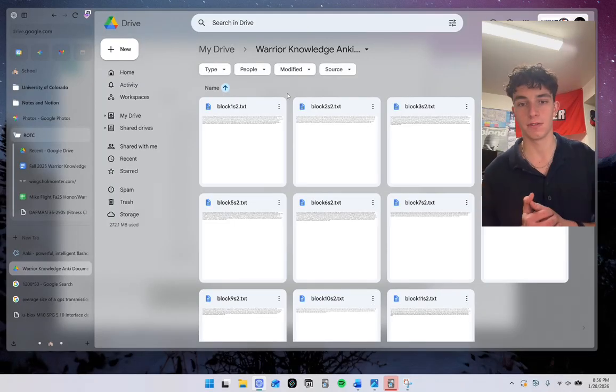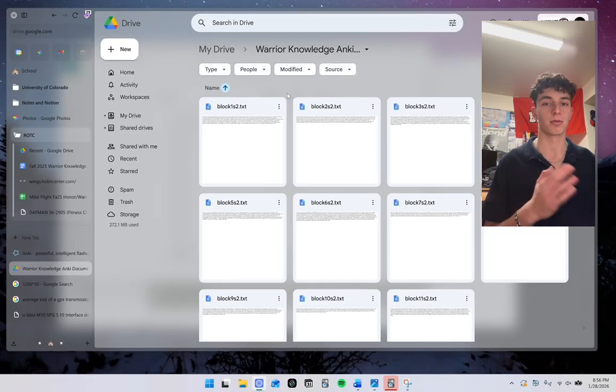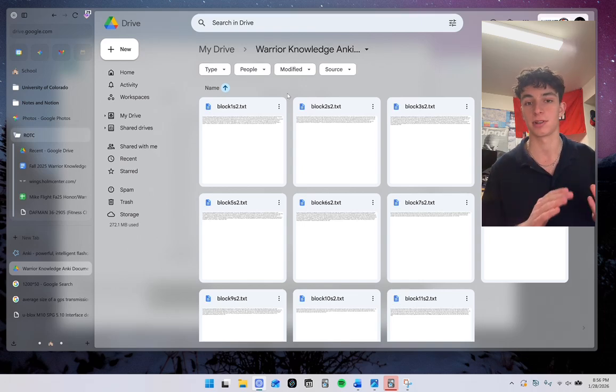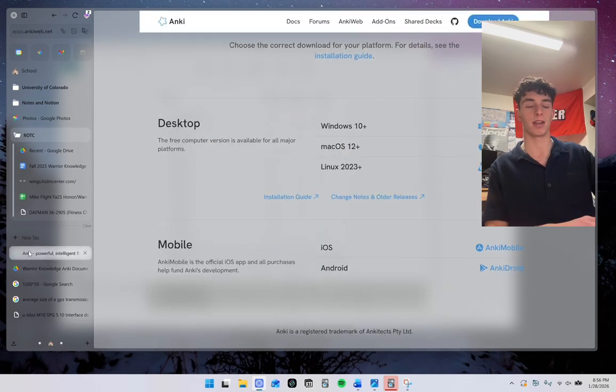Good evening. If you're having a little trouble or you just want to use spaced repetition to practice your warrior knowledge flashcards, or any flashcards in general for any of your classes, this also works. This is how to use Anki, just a pretty easy setup and import tutorial on the notes that I've made.